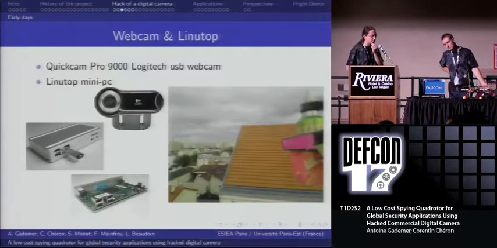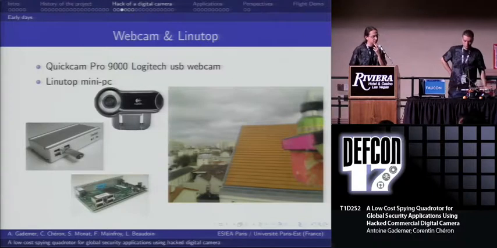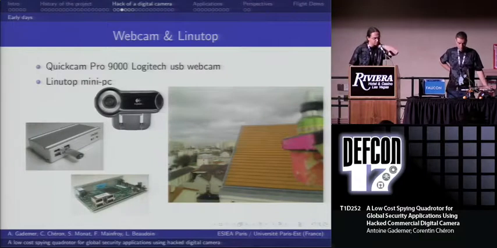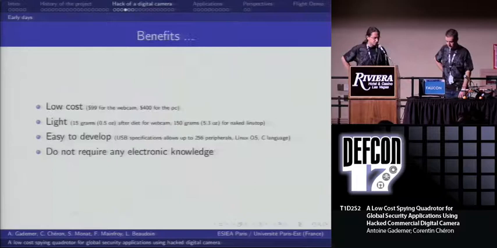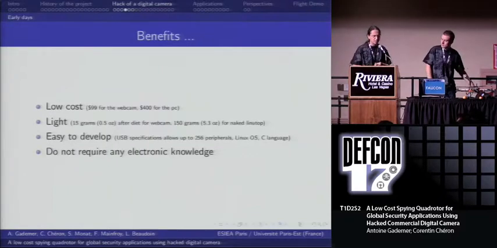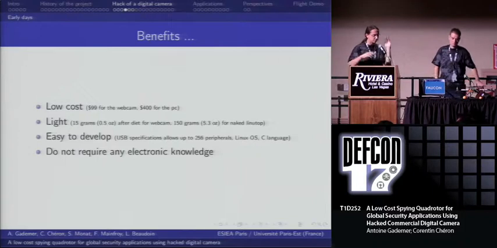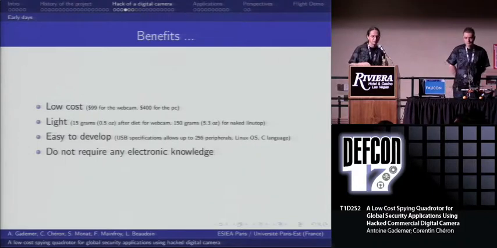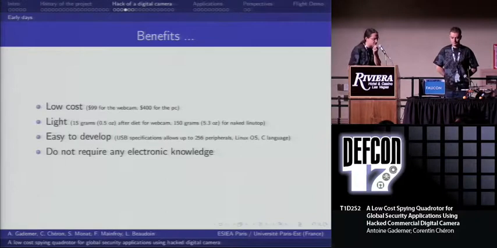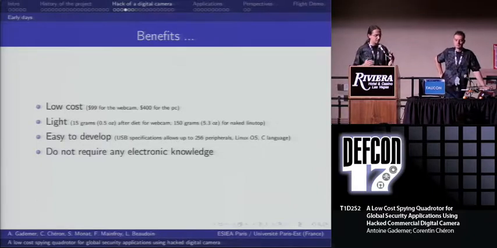Our first try was with some very basic material, with a webcam and a mini PC working on Linux. It takes some good photo, you can see. It was high resolution webcam. It was low cost. It was very light, because when we split everything on the webcam, we have 15 grams. It was very easy to develop, as it is USB, Linux, everything, and it did not require at that time any electronic knowledge, meaning that at that time I was able to do it.